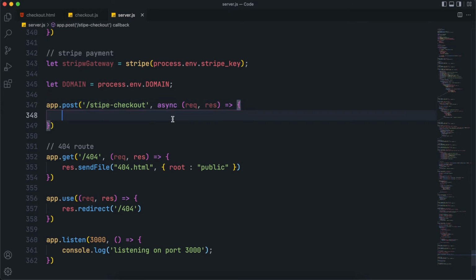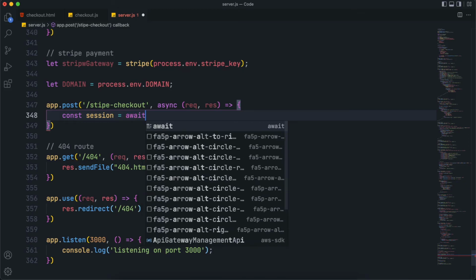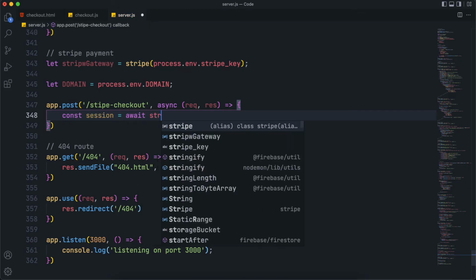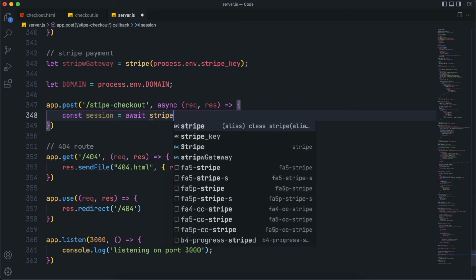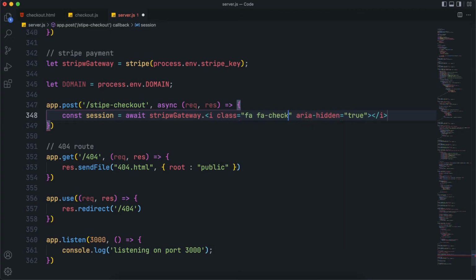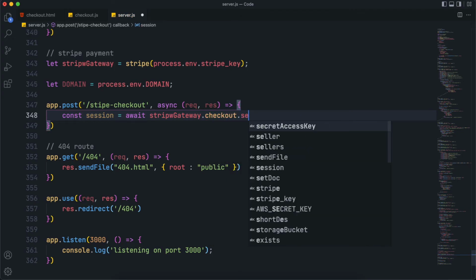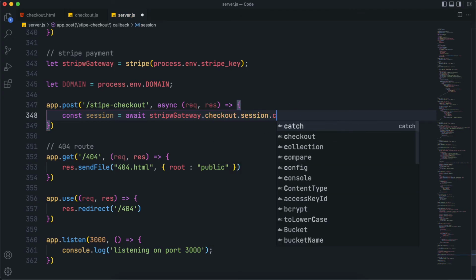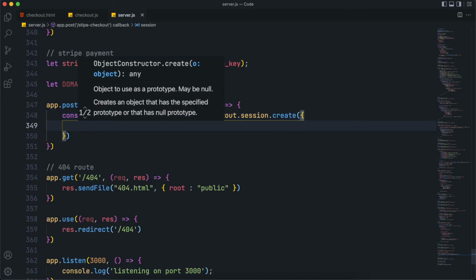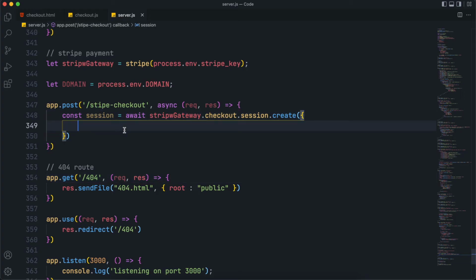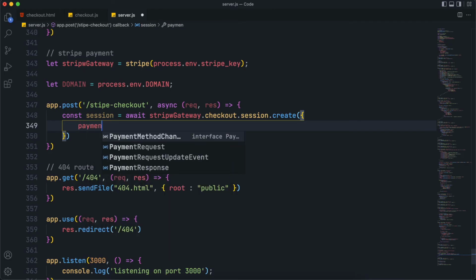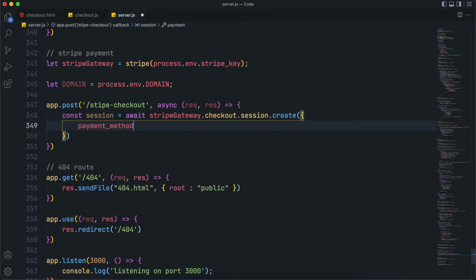So make it an asynchronous function because we don't know how much time it will take, and inside it make a variable named session. So we need a checkout session for that. Since it's an asynchronous function, add an await keyword and access the Stripe gateway, and we want a checkout. So say stripeGateway.checkout.session.create. So it will create the checkout session, and inside it we need to pass some parameters.